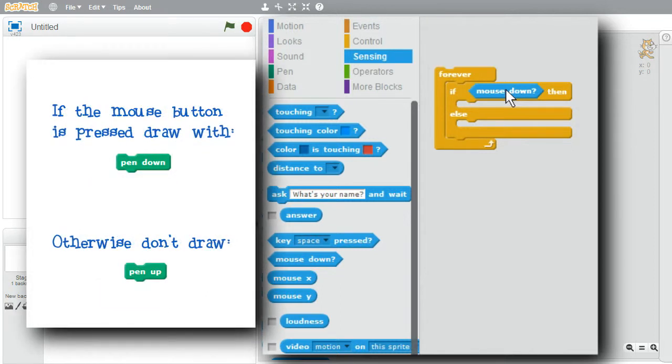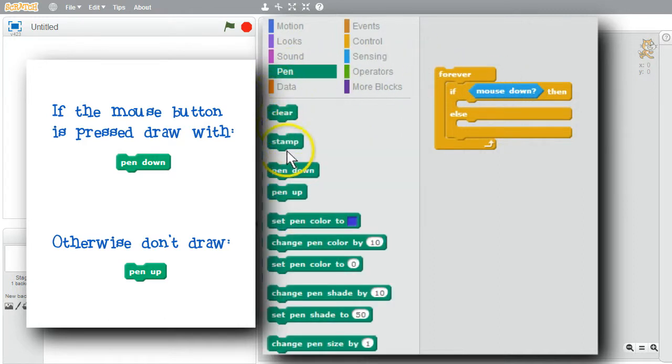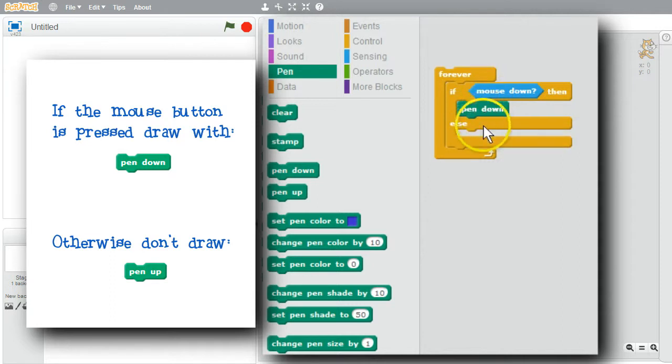When the pen is down, the sprite will draw as it moves around the stage. And when the pen is up, nothing is drawn as the sprite moves around the stage. I'll go to Pen and use Pen Down and Pen Up. When the mouse is down, I want the pen to be down so it's writing on the stage. Otherwise, the mouse button is not down, and I want to have the pen up so it's not drawing on the stage.